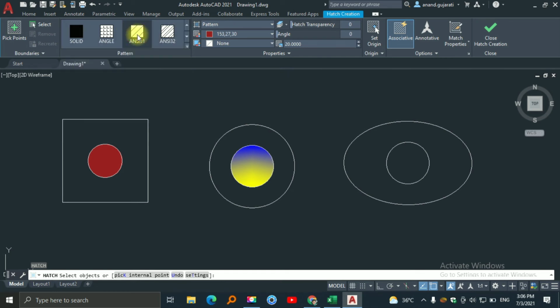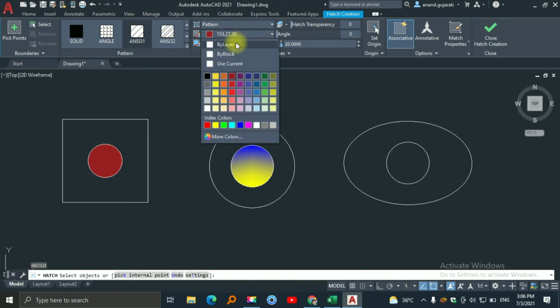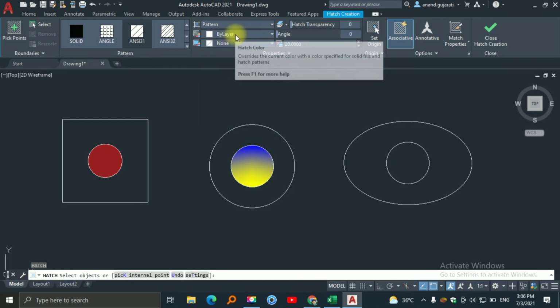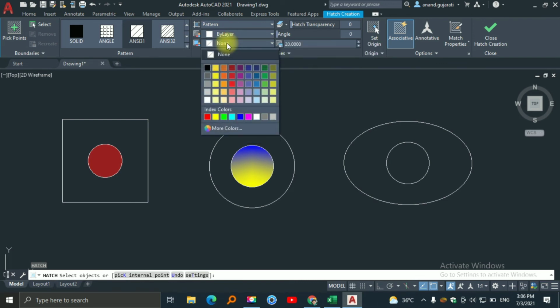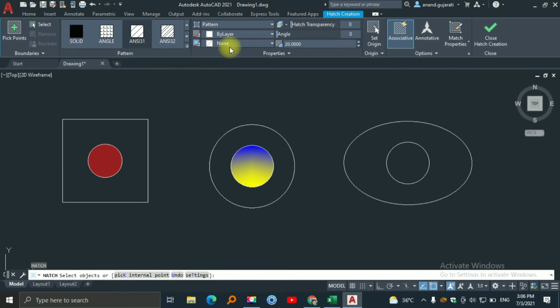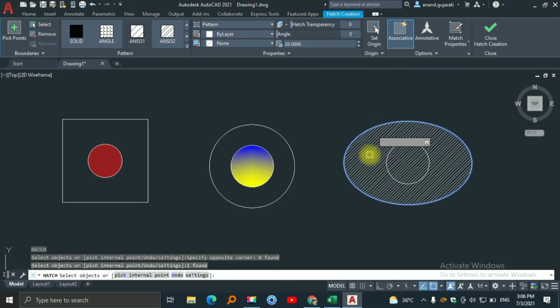So I select ANSI 31, and the color is by default ByLayer, which is white. I'm selecting ByLayer. Here it is None, so that means I'm not providing any second color here. When I click in between this area, at that time you will see the hatch was created. Now, but what will happen? For example, you see the hatch lines I drew are so near to each other, so I can control it by using the scale command.